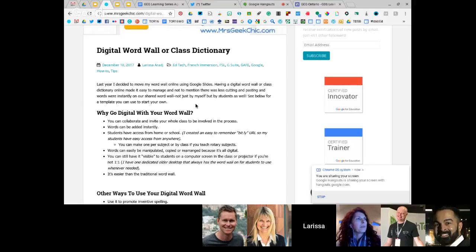And what I did is I created a bit.ly URL for them so that they could easily access and remember what our classroom dictionary or word wall was. You can manipulate the words, change them, copy them, rearrange them by alphabetical order or whatever. Mine was constantly visible in my classroom. I used one of those old dinosaur computers that you can't really use for much, always turned on with the digital word wall or dictionary, so the kids could just get up and walk over and use it that way.